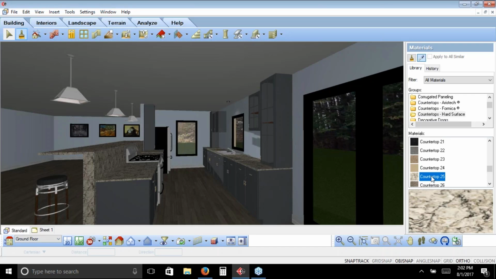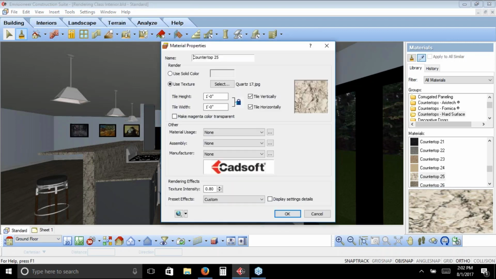I want to look at all the different settings that are set for that countertop. So I'm going to right click on that option in the materials and edit the material. That brings up its material properties. Every material in Envisioneer has material properties behind it. When we're looking at the material itself, you can see that this countertop number 25 is actually a texture that we brought in. It's a JPEG, quartz number 17.